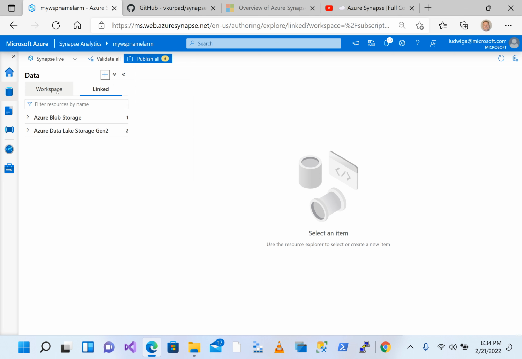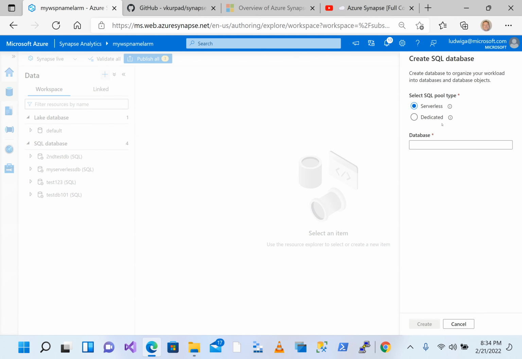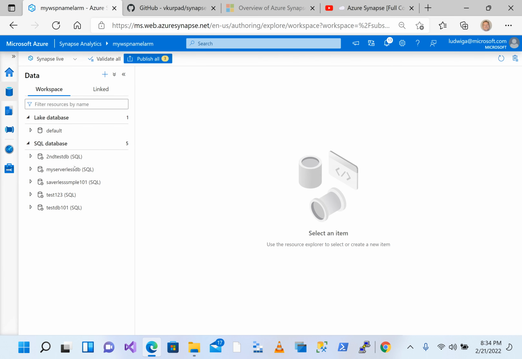So let me go to workspace, and then let's generate a SQL database. And this could be a bit confusing here. This is not a SQL Azure database or SQL MI managed instance. This is basically just a serverless database. And serverless sample 101. Let me create it real quick. So now it created this serverless sample 101. And you can see I already have a bunch of them here generated.